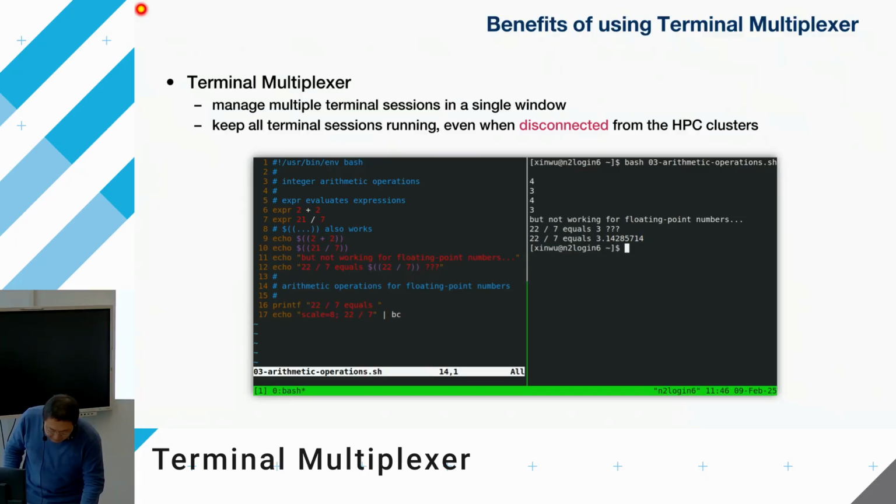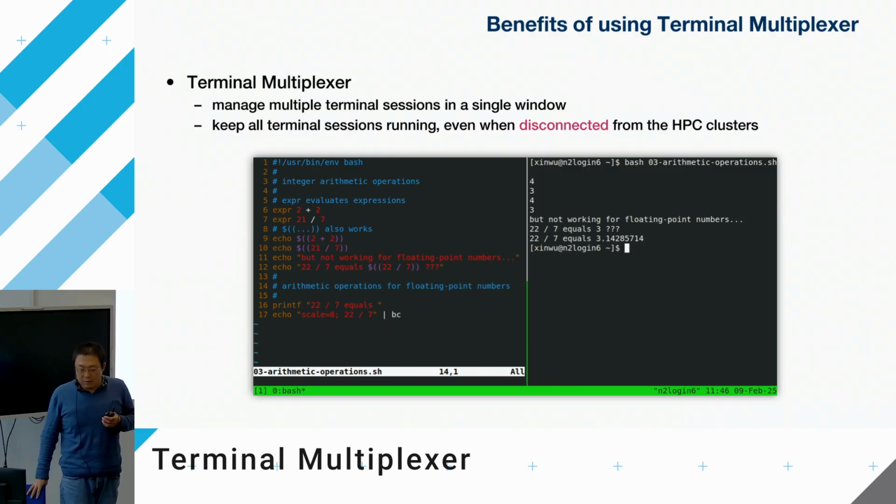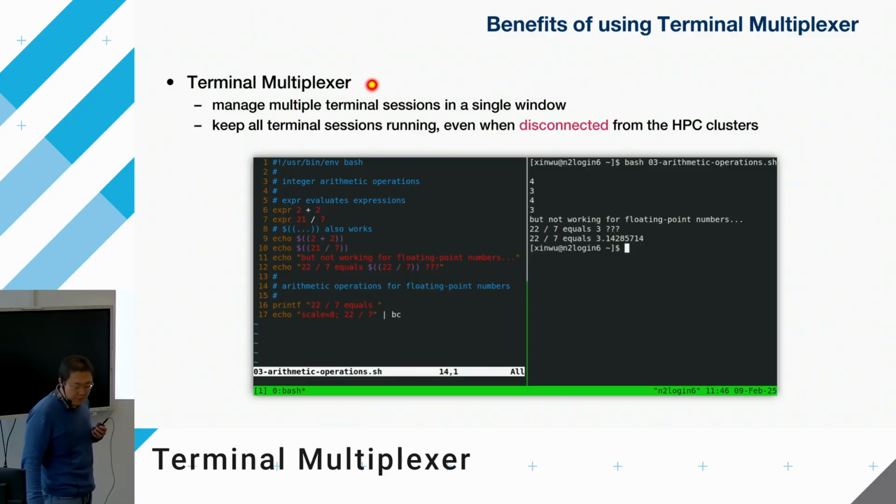Terminal multiplexer. So, what is the benefit of using a terminal multiplexer? Or maybe some of you may have never heard of a terminal multiplexer. A terminal multiplexer gives you the capability to manage multiple terminal sessions in a single window. And this is a good point, but the most attractive point is here.